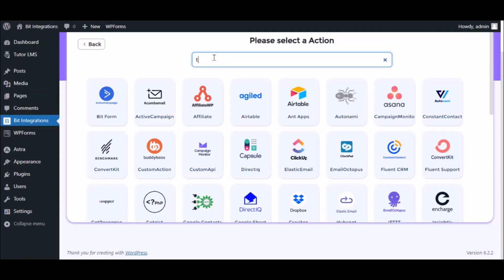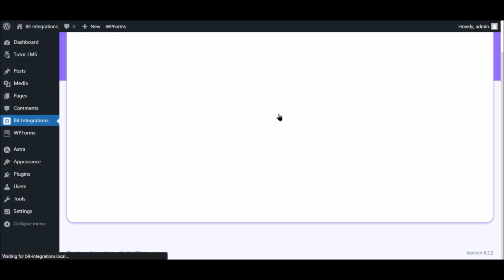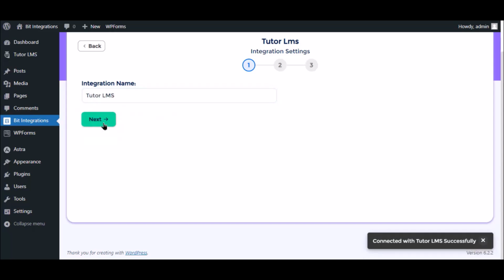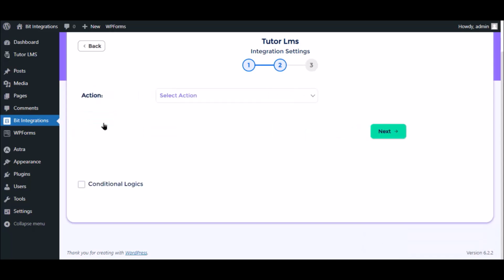Next, search and select Tutor LMS for action. Here give the meaningful integration name as you want. Now click Connect for authorization. Authorization is successfully done. Click Next.